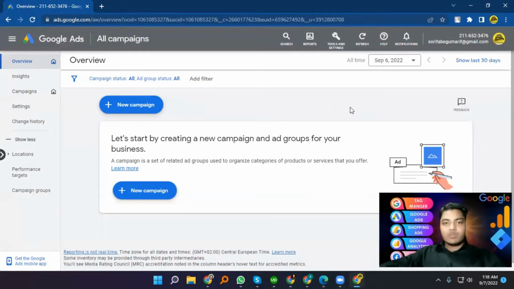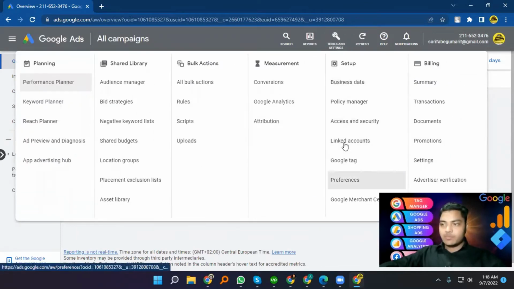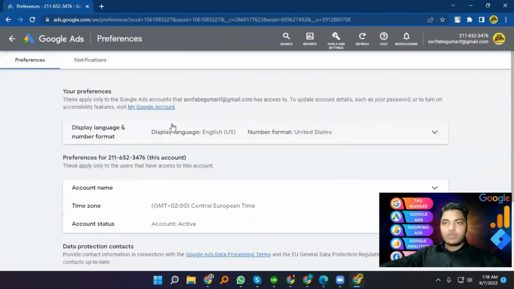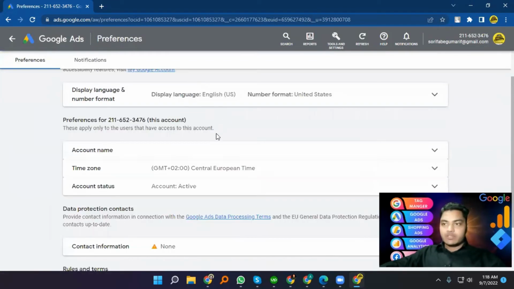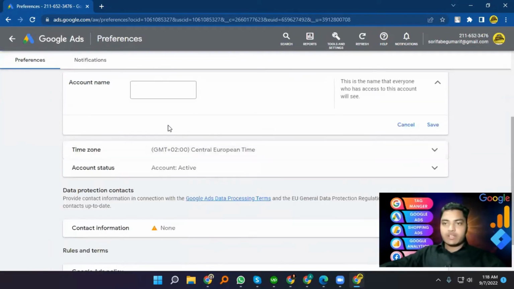So right now I want to add a name for this ad account. Now I'm clicking tools and settings, then I'm going to preferences. So they are showing the preferences here. These are account name. Right now the account name is blank. Now I'm typing Google Ads GTM.